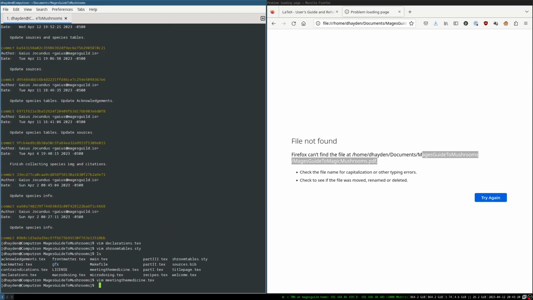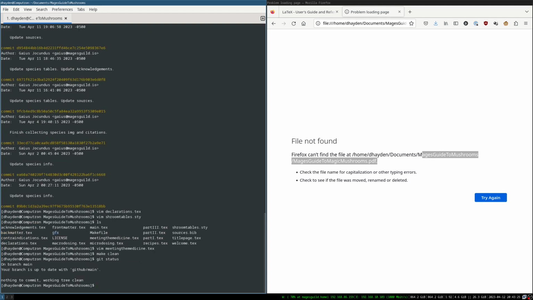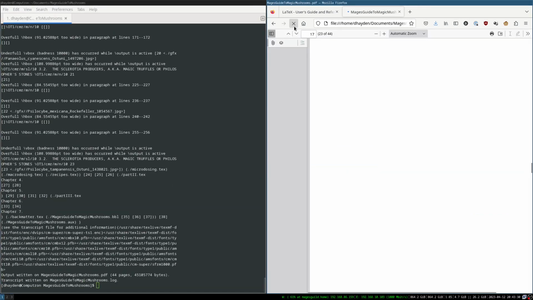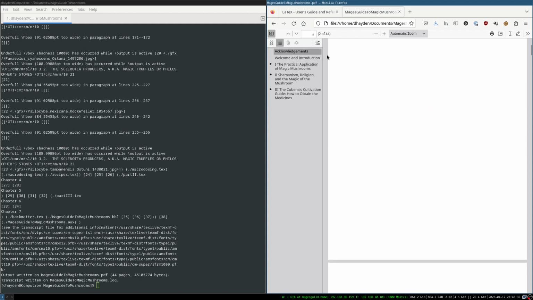Yeah, so anyway, it's status, make sure I don't have any changes in here. All right, now if I run a make, it runs through all these steps and builds the file. Now I can reload this file that I had open, and here it is. This is my book. I can go up to the top, click on these links. This is the title page.